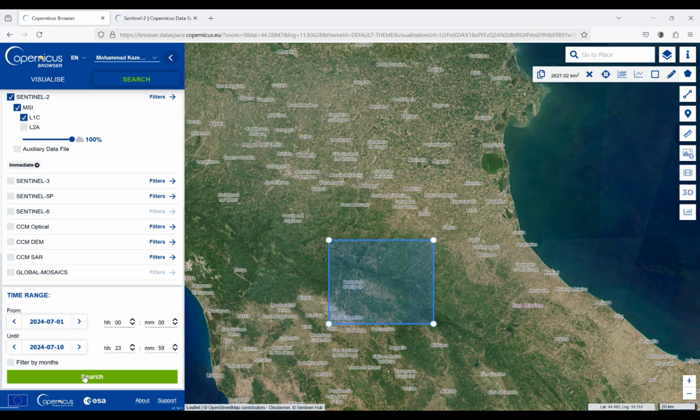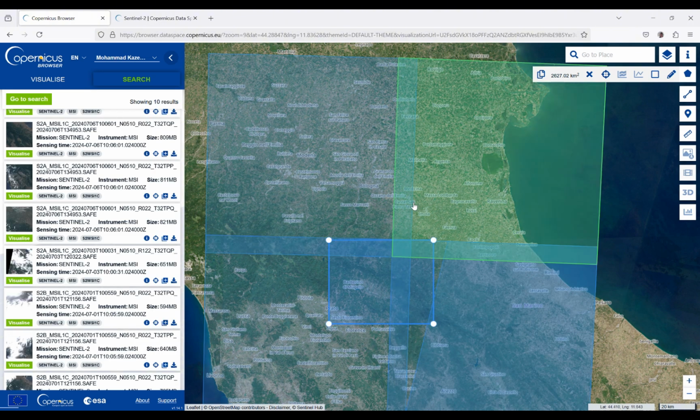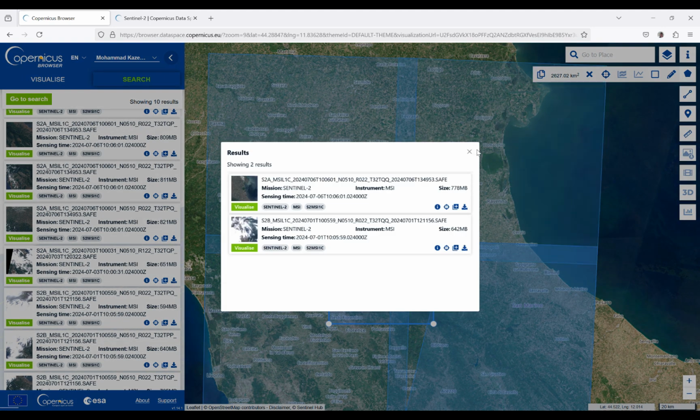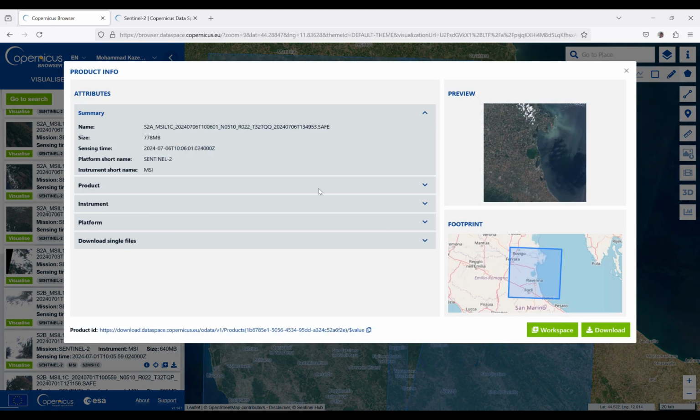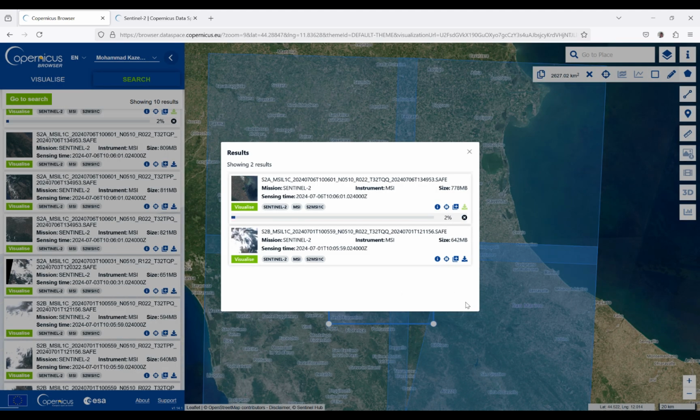Then by clicking on search, it's gonna take a little, then you can see your data. For example, I'm gonna choose this one. By clicking on that, we can see its header file, metadata. And if I go to product information, you can see the name, size, and further details regarding this product. Okay, I'm gonna download this data by clicking on download. It's gonna take a while to download this data.